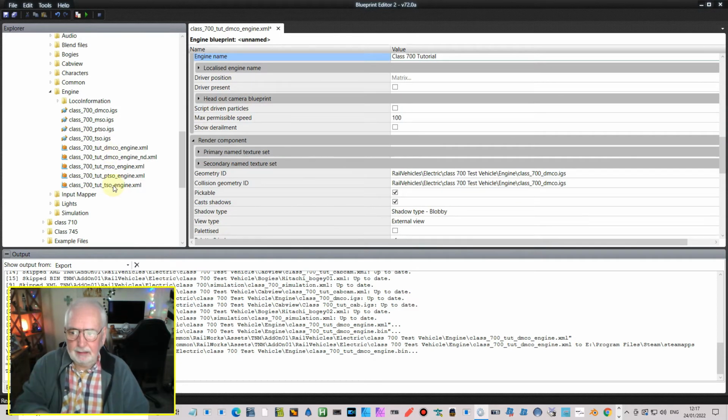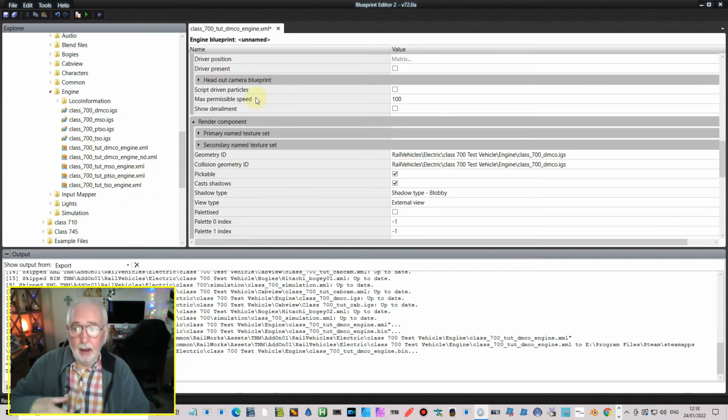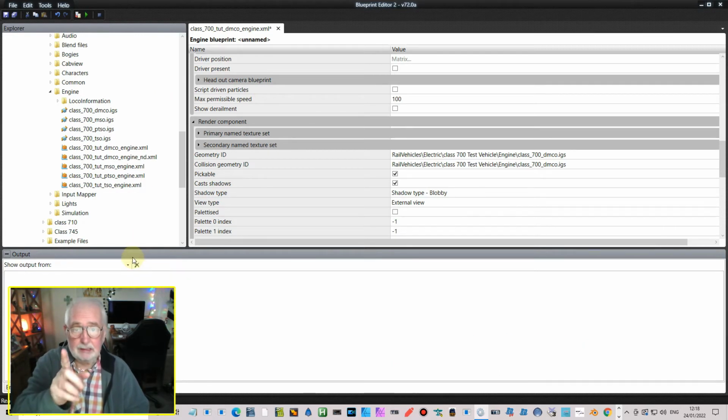I have saved all these out. I've exported them all, so I know they're working. So I know the IGS is working from the blend file. So the blend file that's on the Google Drive is fine working. And so now this should be okay to make a consist. So let's go up and make that consist.